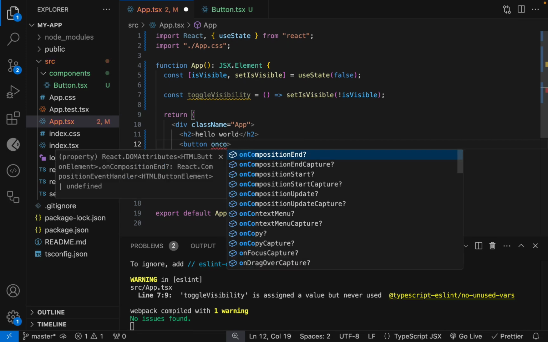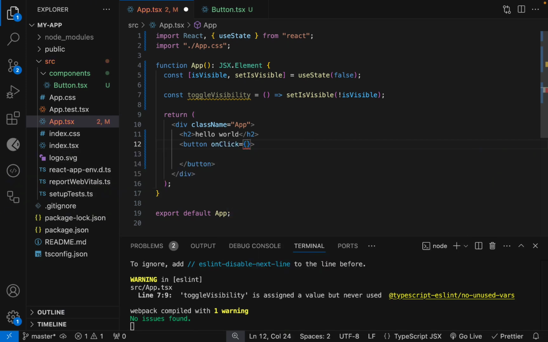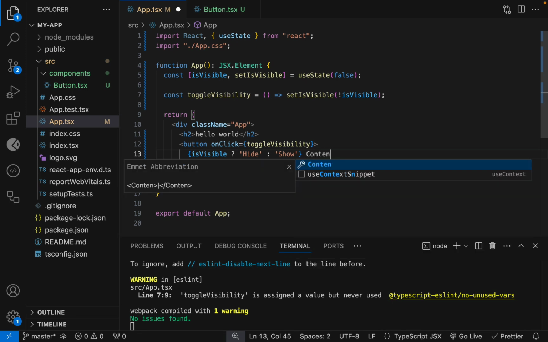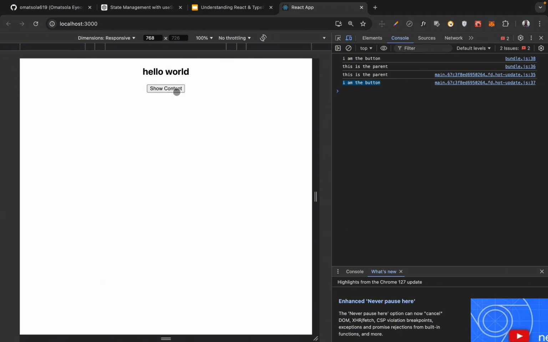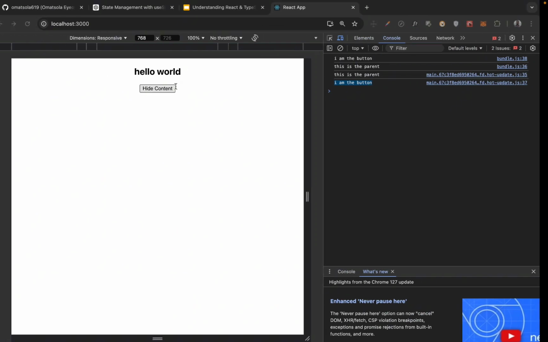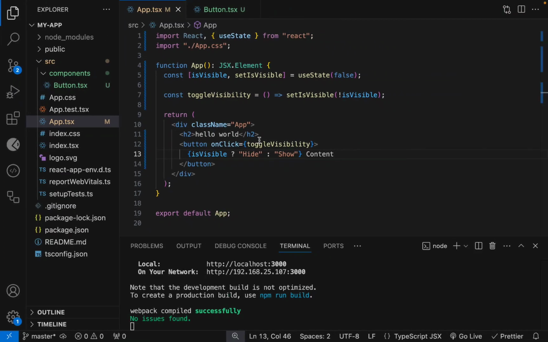On click of that button, we can toggle the visibility and conditionally render the title that our button will be showing. So we can do something here and say if isVisible is true, then show "Hide", else show "Show". Right now we can see "Show content", and if we click that, we'll see "Hide content". But let's use it on actual content and see how it will look.